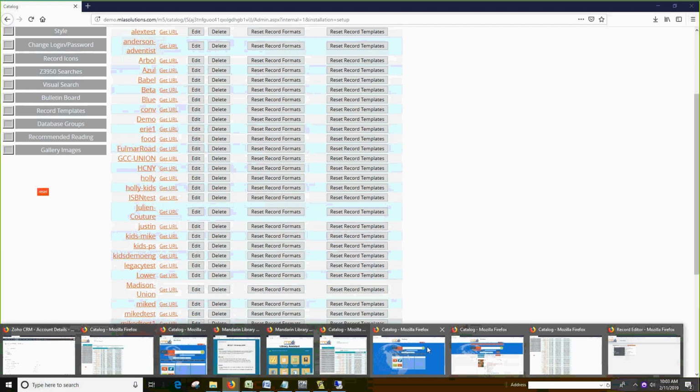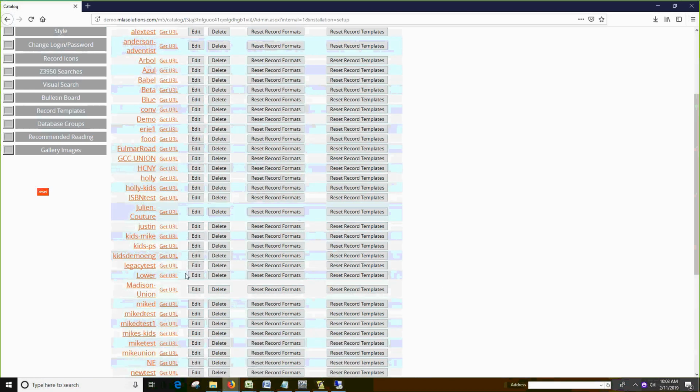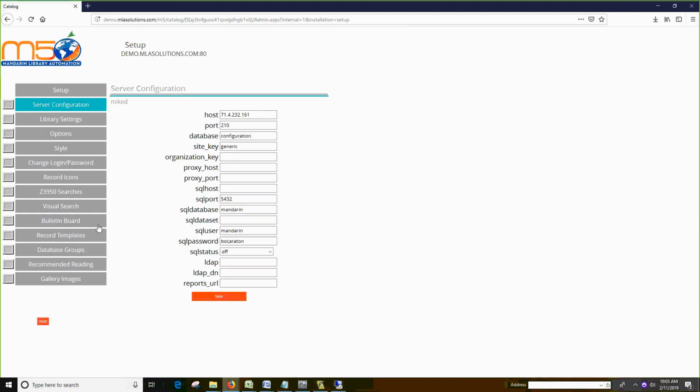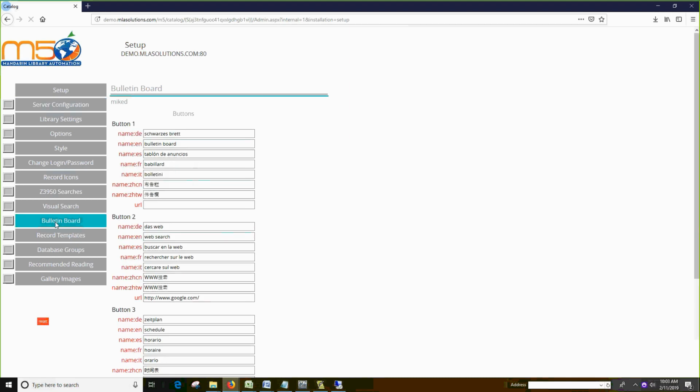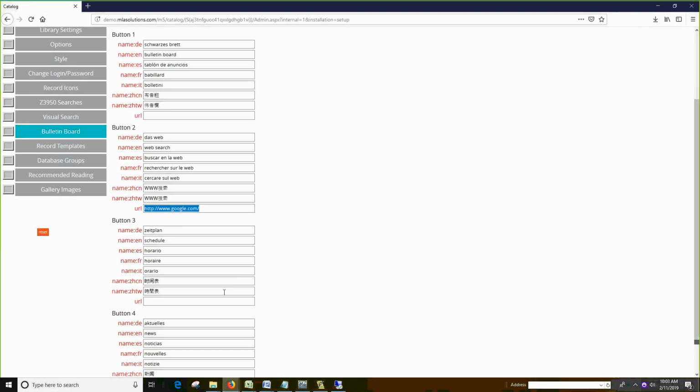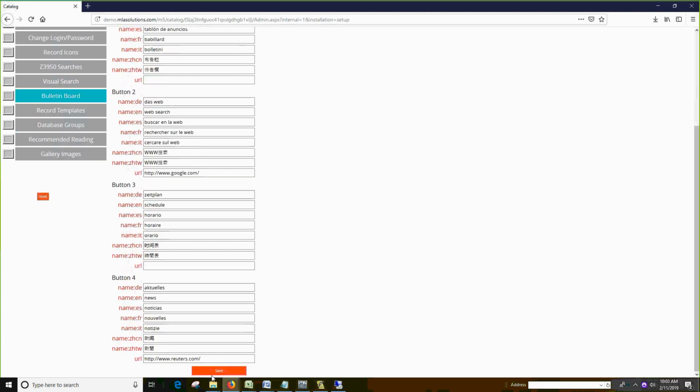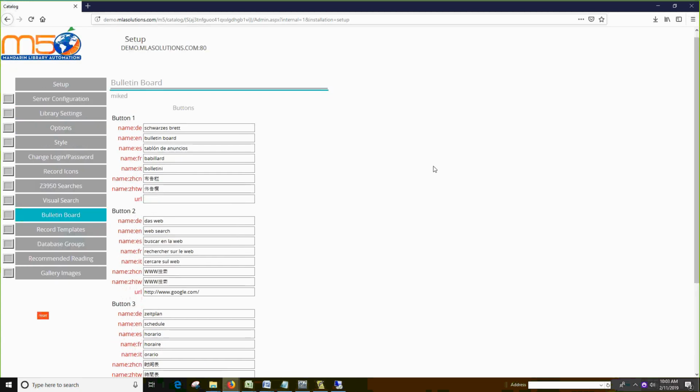Let's see now. I'm going to get back where I was. Right. So that is the visual search. Then here you've got your bulletin board. These are those buttons I showed you going across. And these are just links. So you would go in the English box and you would change the names of the buttons if you wanted to. And then you could put a URL. This one doesn't have one, but this one does. And you can just fill in the URLs that you want these buttons to be for. And you can make the buttons go anywhere you want to go.